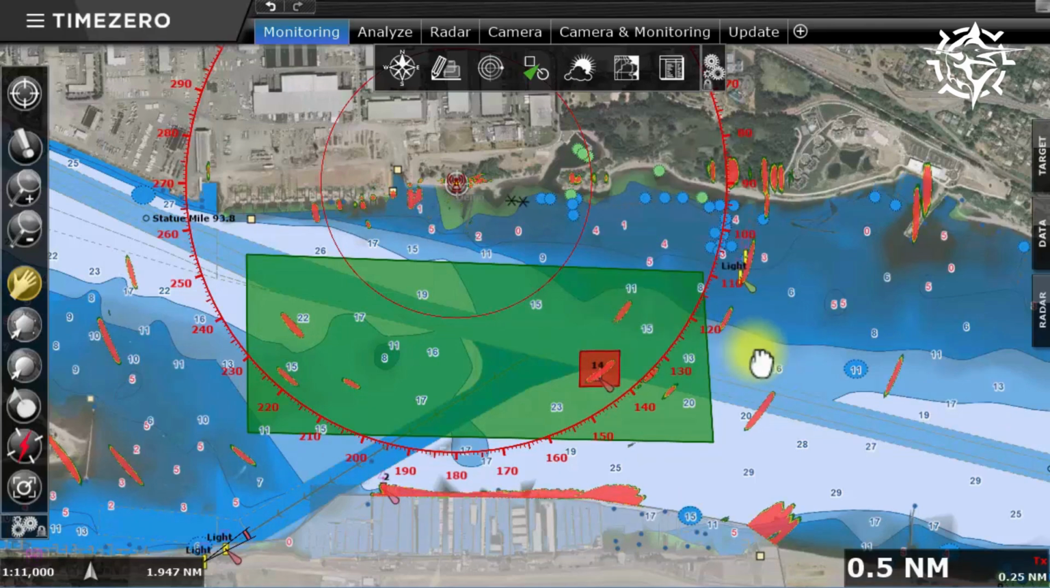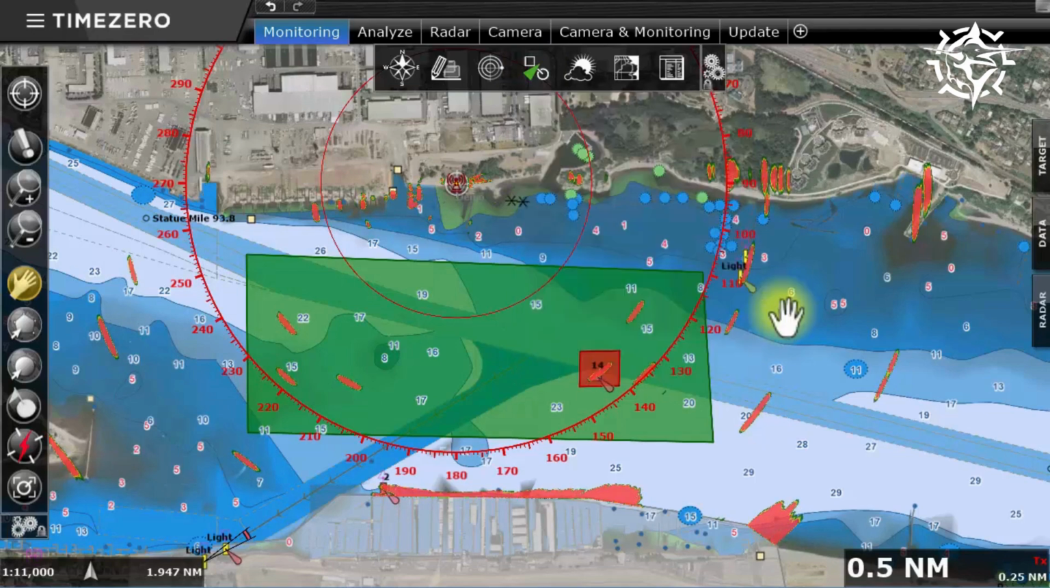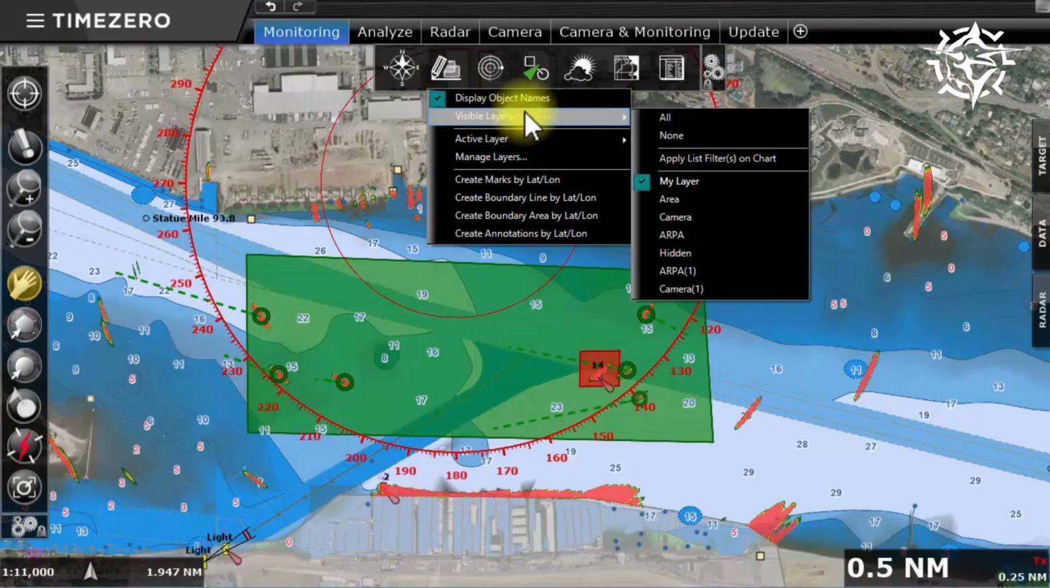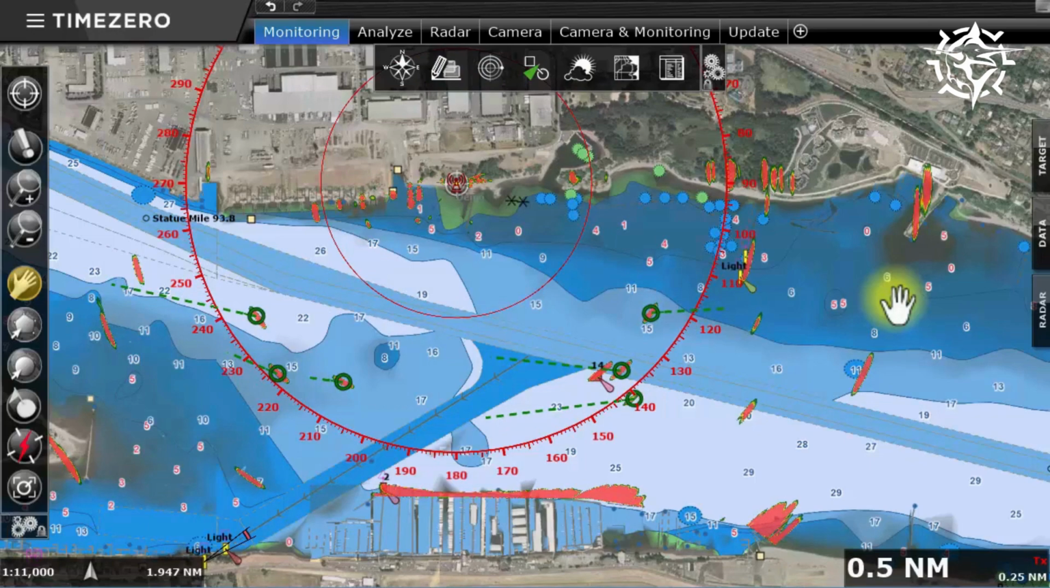Once the acquisition and exclusion zones are in place, TimeZero will compute the calculation in little to no time. While all the ARPA targets are displayed, it is possible to hide the radar image in the same way as the zones. TimeZero Coastal Monitoring will still continue to carry out the automatic calculations and will only show targets on screen.